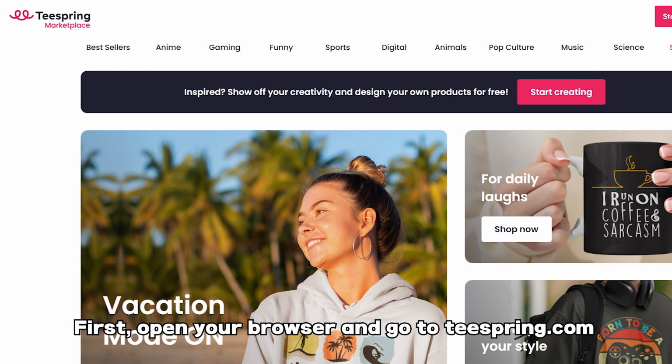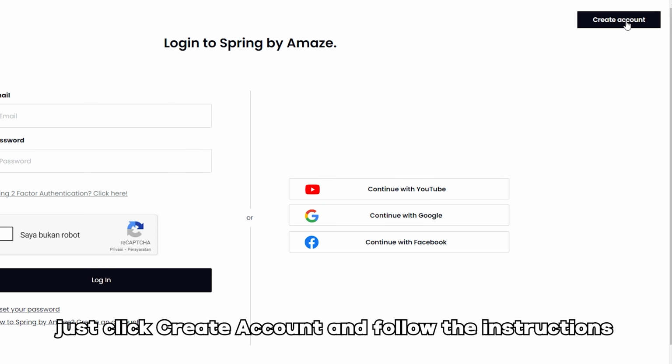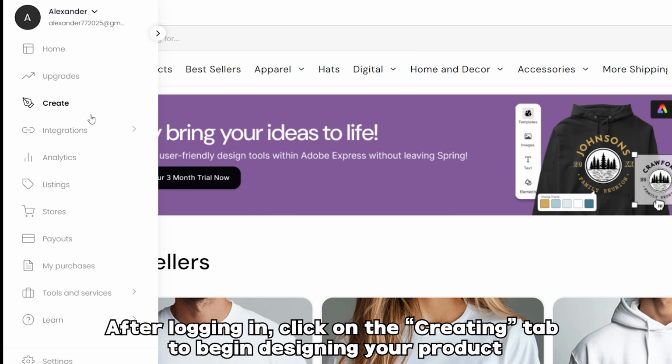First, open your browser and go to teespring.com. Once you're there, click Login. If you don't have an account yet, just click Create Account and follow the instructions. After logging in, click on the Creating tab to begin designing your product.